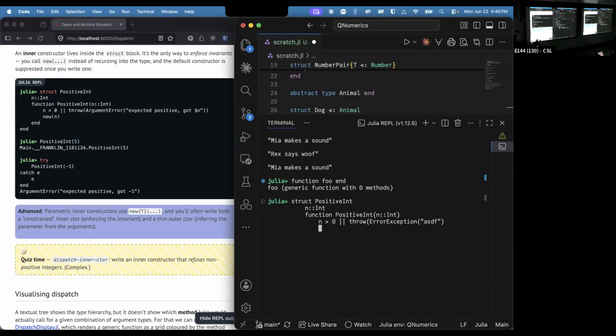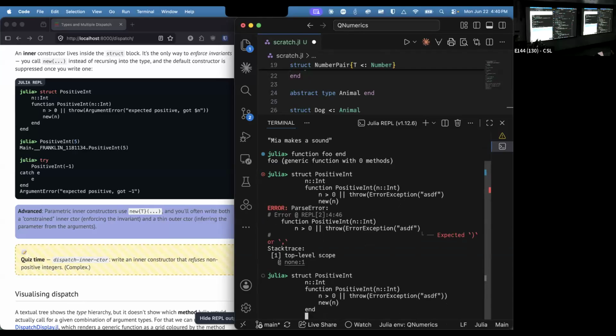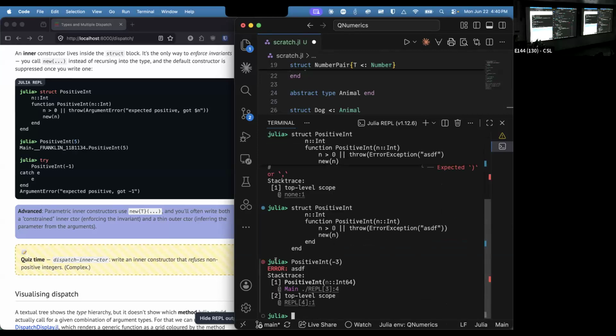Within inner constructors, you have access to the special new function. Essentially, you put the variables in order into the new function and you get out your type. So in this case, I would just put n into the new function. And for some reason, I forgot a parenthesis. And then if I try PositiveInt of -3, I'll get this error that very kindly says ASDF.